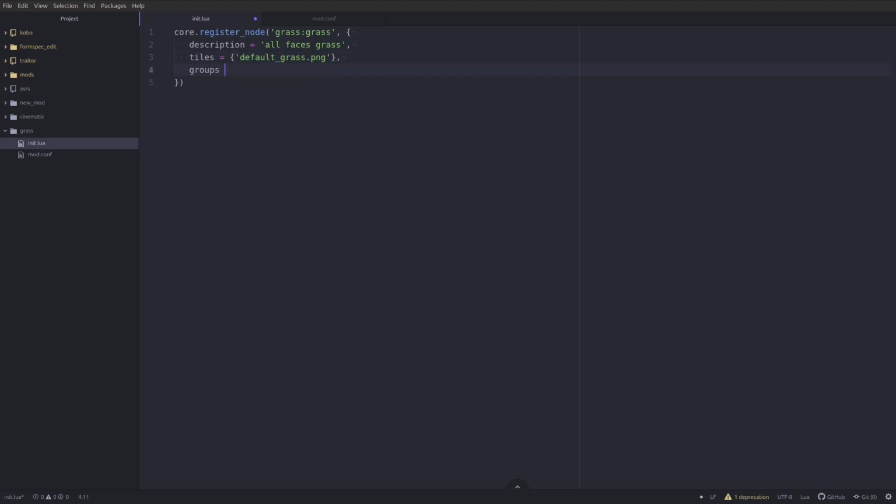Groups can do many different things. In this case, the crumbly group is needed for tools, so Luanti knows what tools should be able to break the node. The soil group is used by other mods, but we'll just include it for compatibility. When we break this node, we don't actually want to get back a full grass block, but rather dirt. So we'll tell the engine that on breaking, the node should drop default dirt. We can do a lot more with the drop table, but we'll cover that more in another video.